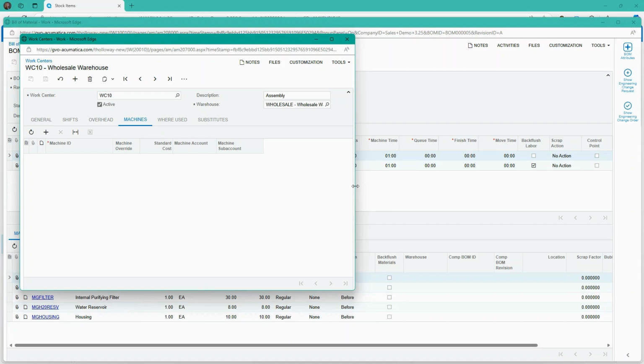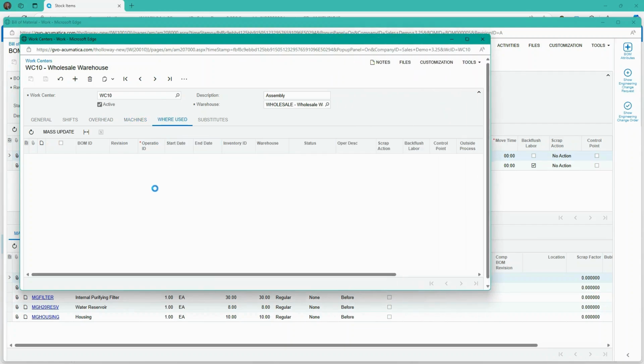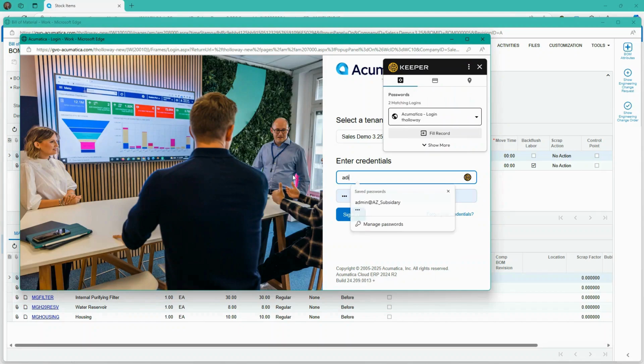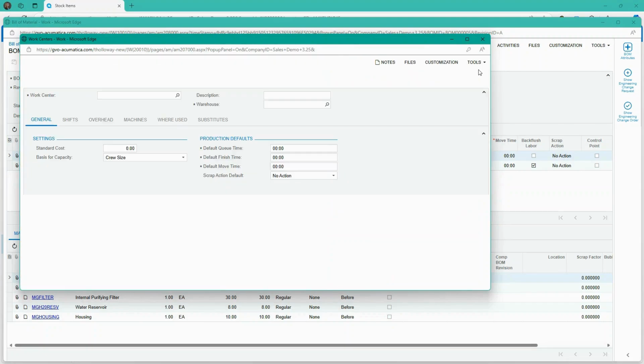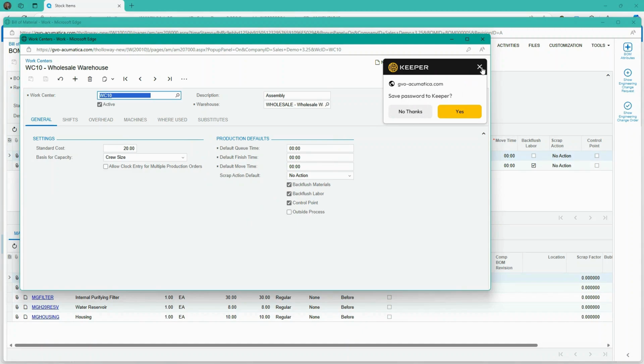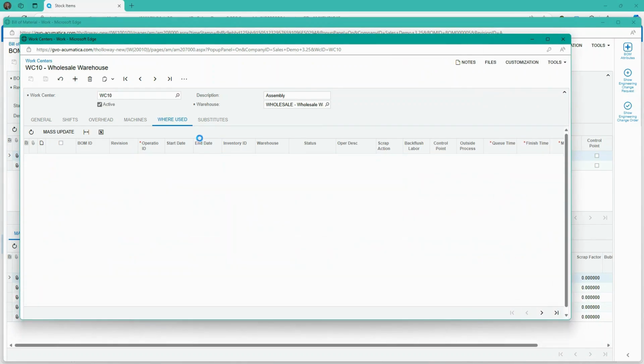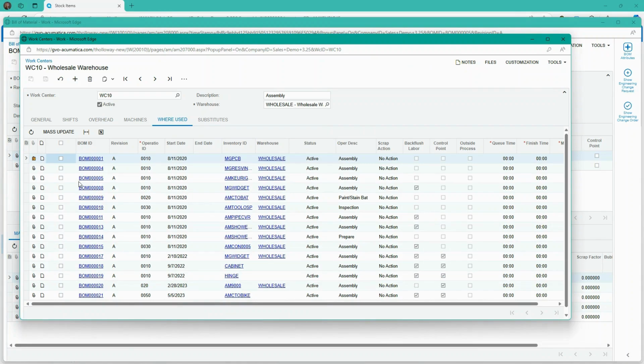Now here's a feature that will help look and see where this is used. Sorry about that, I got kicked off of there. So we'll click on where used, and it's going to tell us which bill of material this work center is being used in. So you can see here we have that entire list.